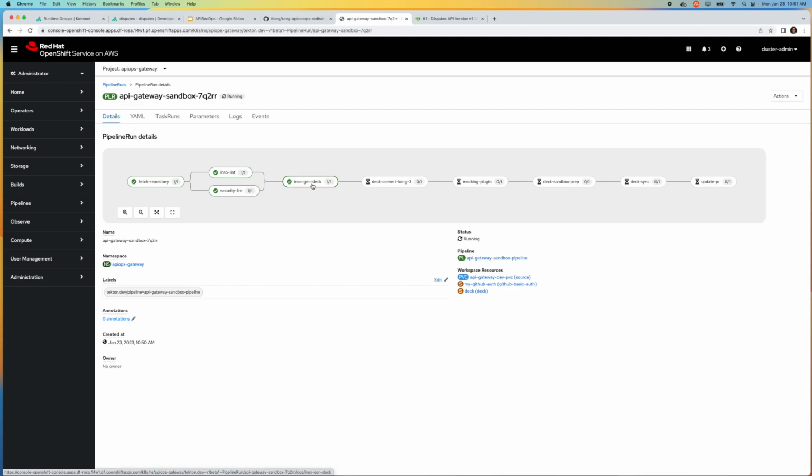And then we've got the generation task. Because we're on Konnect 3, we actually have to do a deck conversion from version 2 to version 3. So that's the objective of this task. Adding the mocking plugin, doing some additional prep work, and syncing it up to Konnect. So it's almost done, so we'll just go ahead and let this finish. Great, now it's updating the PR.